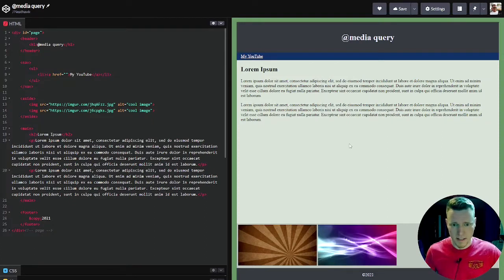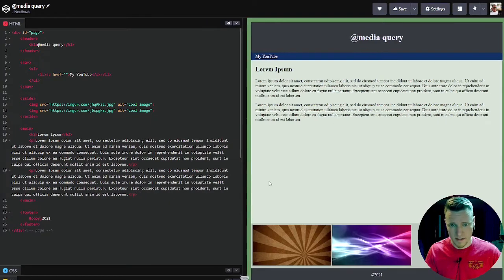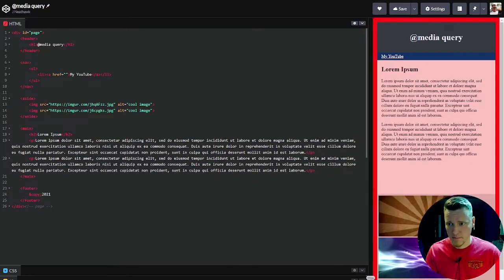What I have here is a fairly straightforward, just a kind of a dummy page, the same page that I've used in another video as well on the grid. So this is built with the grid. The grid and media queries together are very powerful. Together and separate, those are my two favorite things in CSS. Grid and media queries.